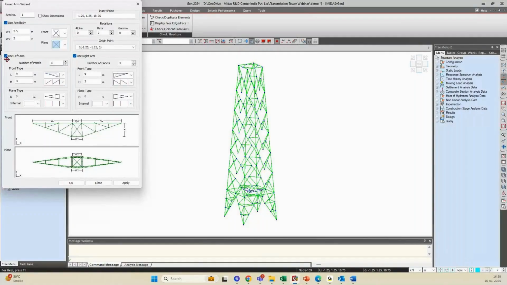And then you can use the arms. Sometimes there will be only a left arm and sometimes there will be a right arm. So based upon our requirement you can select these options for the left arm and right arm, and select the number of panels, and we can also select the pattern. And we can also mention the length of that particular arm. Let me take 5.565, and the height of that particular arm we will take as 2 meters.